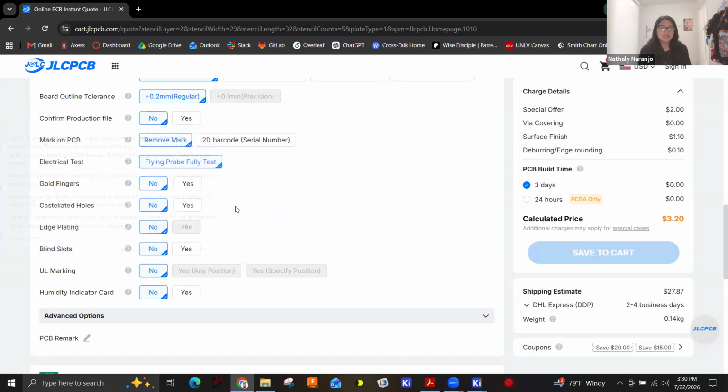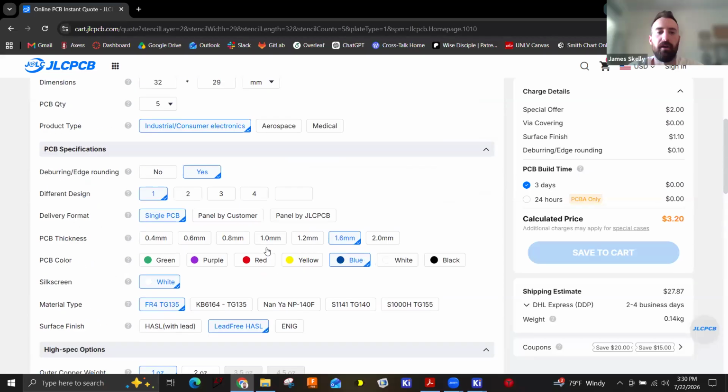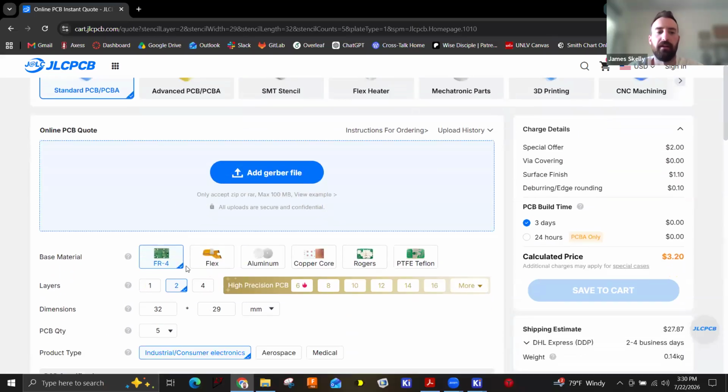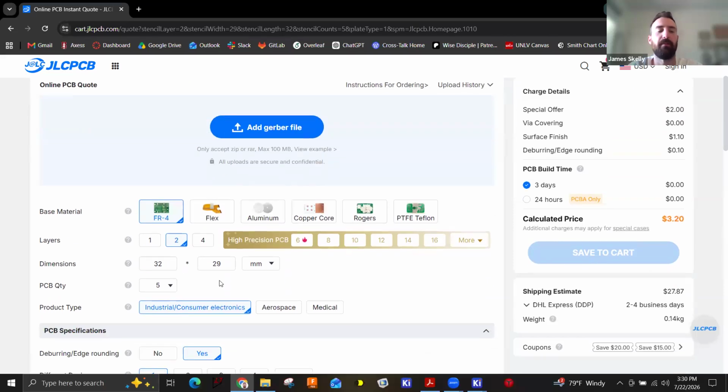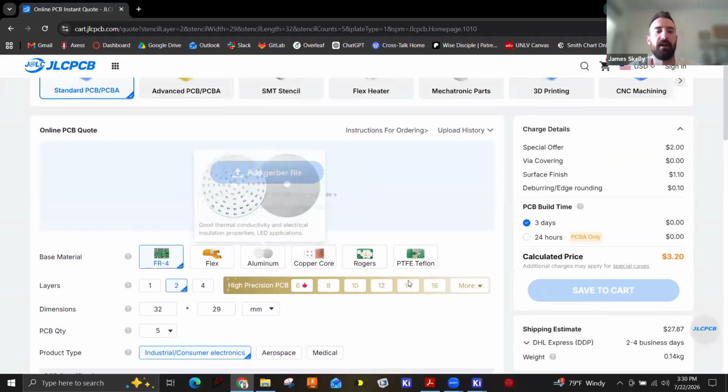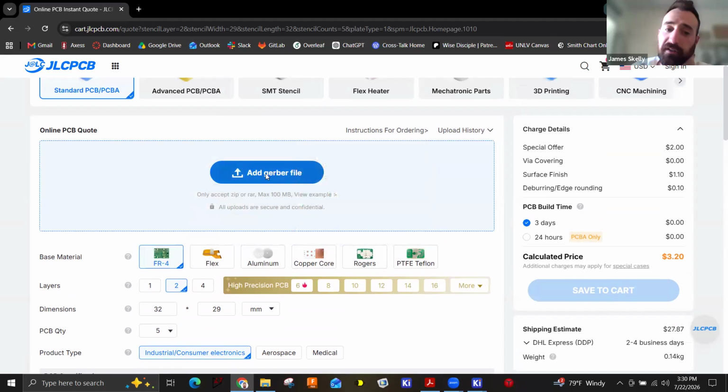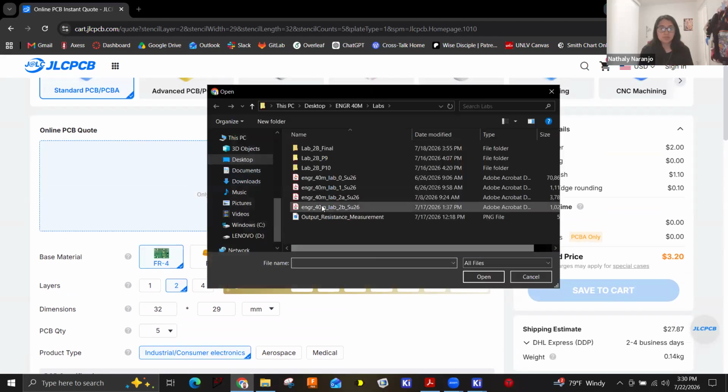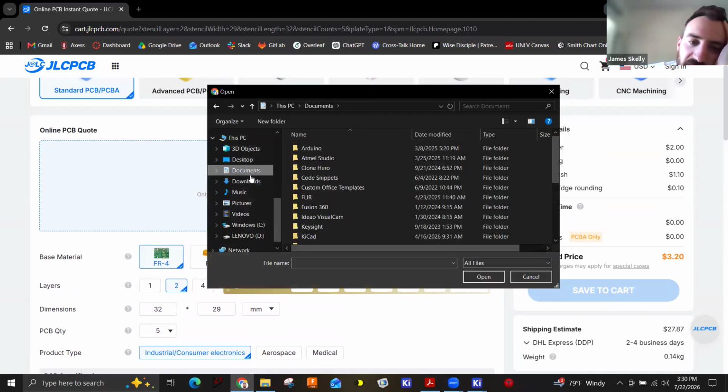So we're at the part now where we've done the basics, we put in our dimensions, but now we actually have to add our Gerber files. You can do that first, and then select all the settings. So I'm going to go add Gerber file, and then I'm going to go back to where I had that saved.